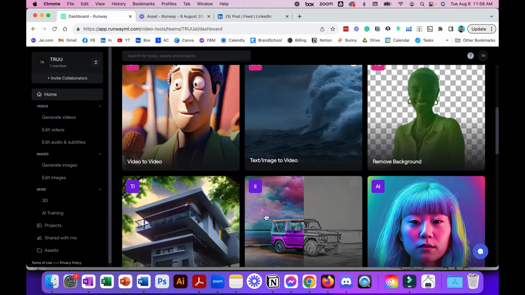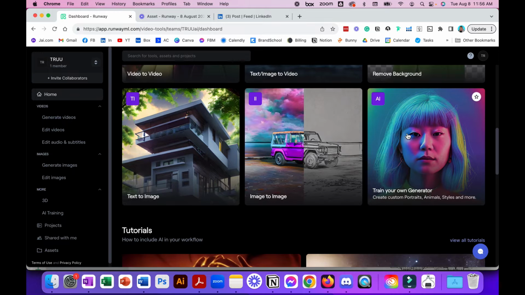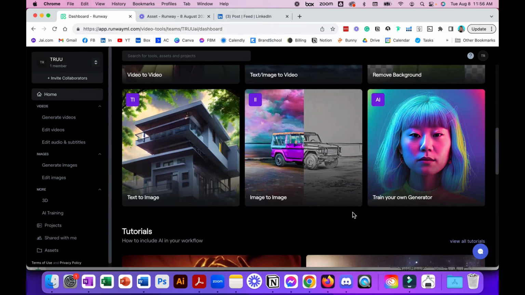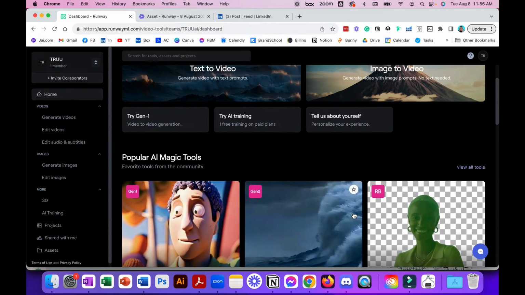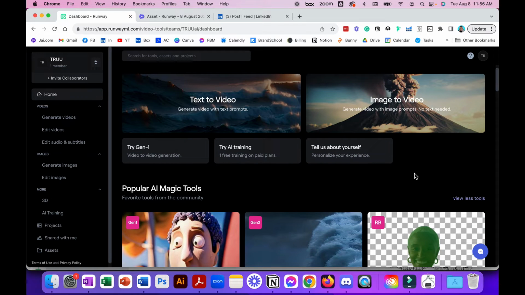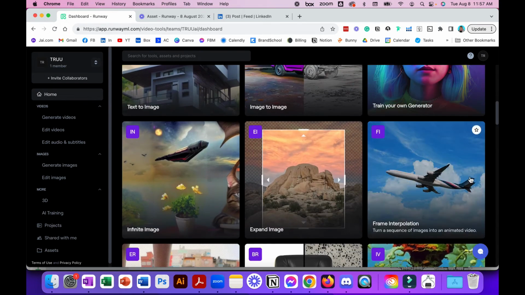They have other tools, like the video background remover. You can train your own image generator, but none of these really work very well, in my opinion, not for me. So here's what I do. When I'm on the homepage, I look for View All Tools. The one thing that they have that works so seamlessly and nothing else compares is the frame interpolation. I'm going to click View All Tools and scroll down till I see the airplane where it says Frame Interpolation.